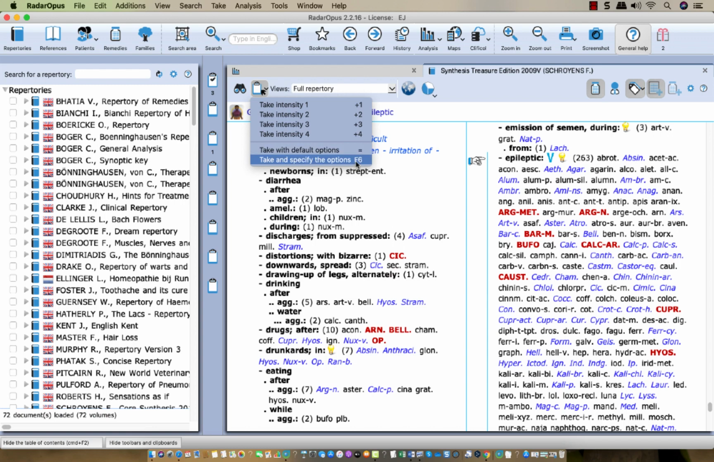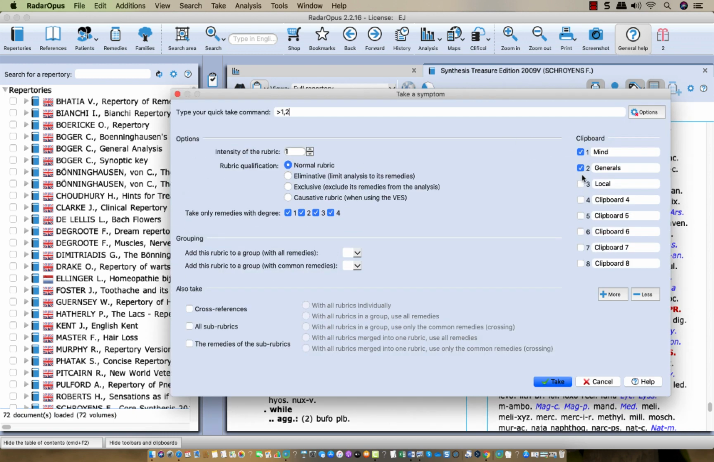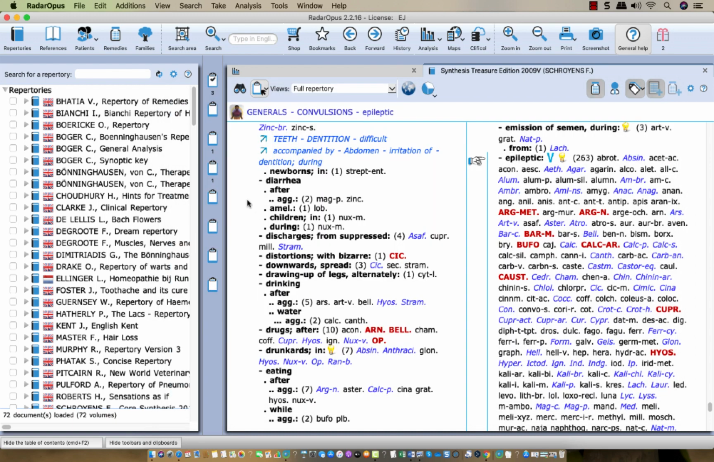And you have the function key F6, or this option. I click on it, and here you can select into which clipboard it goes. So if I choose clipboard 4 and say take, you see that it's taken into the 4th clipboard. But that's all still with the mouse, and that takes some time.